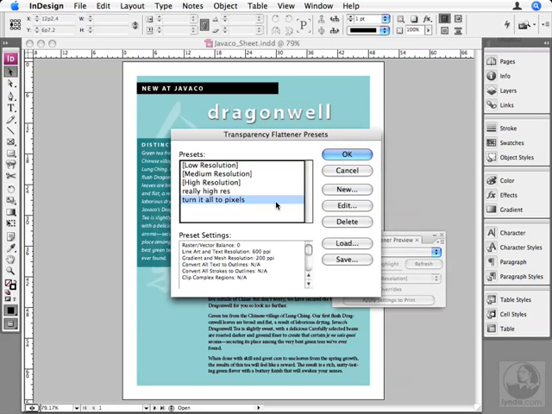Okay, let's create a third one. And this one is going to be something that will convert all the text to outlines.